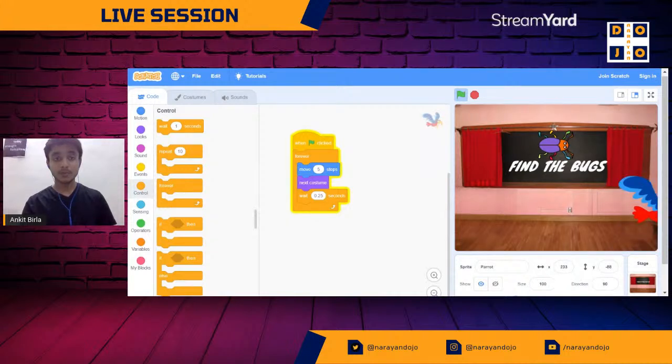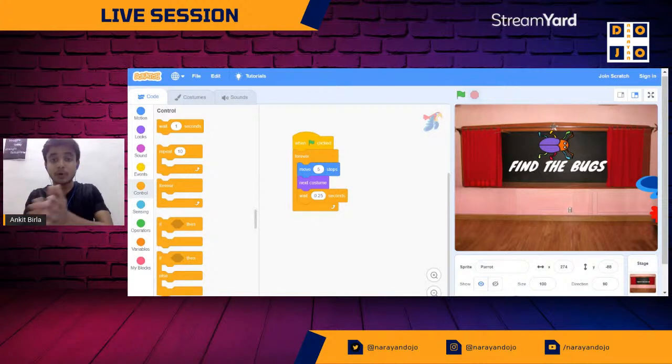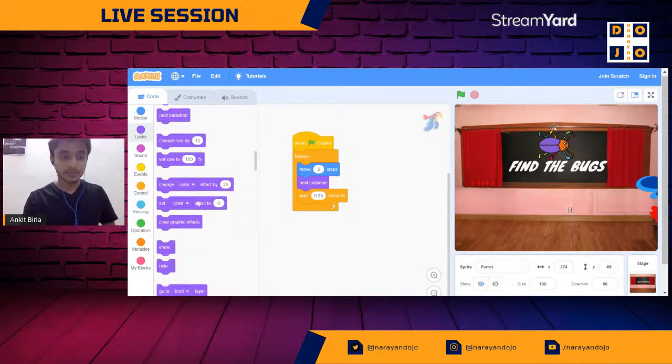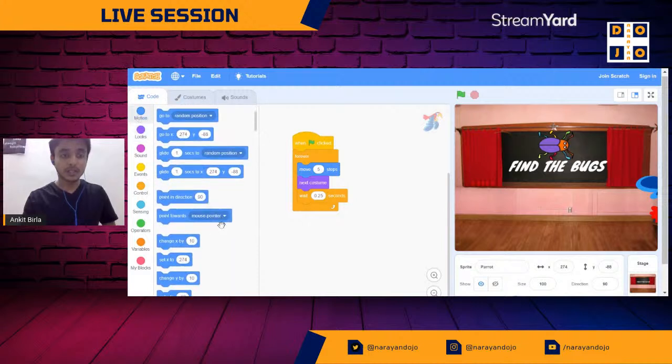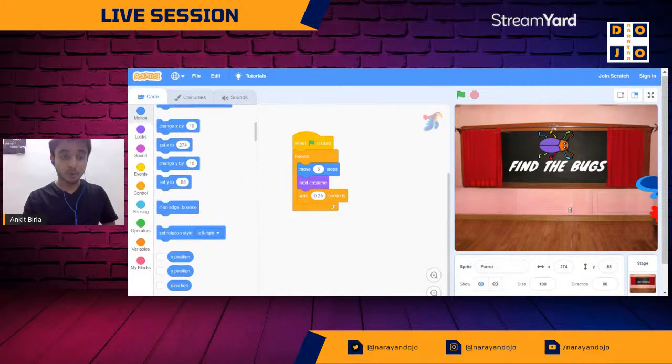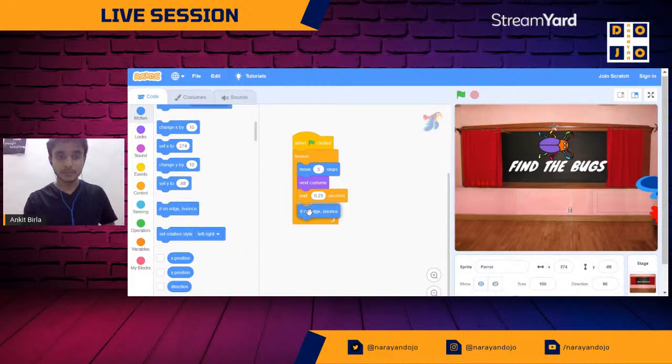And now we also have to change something. When the parrot is on the edge, then it will bounce. So for adding this type of block, go to the motion section and just drag this block, if on edge, bounce. And let's test it again.